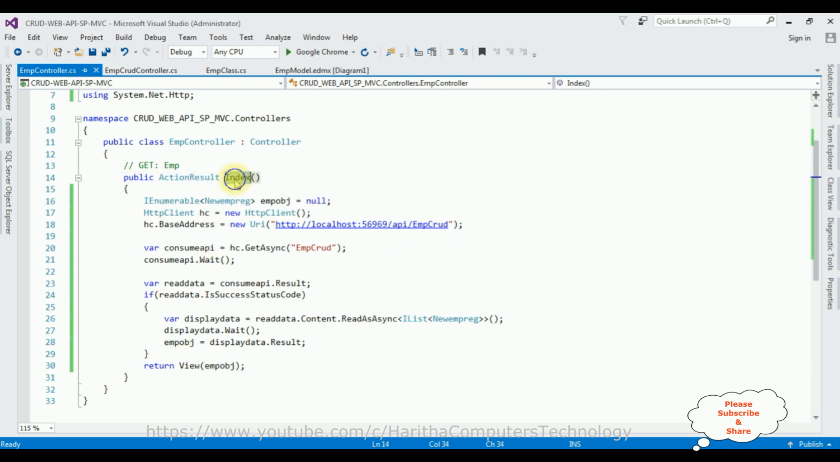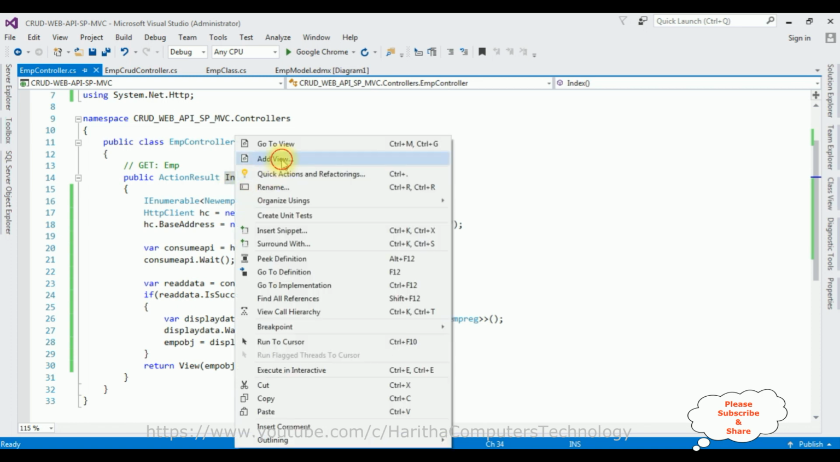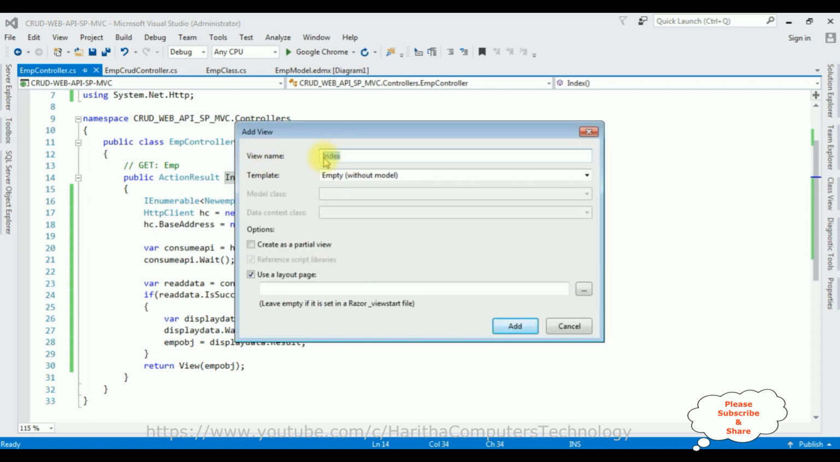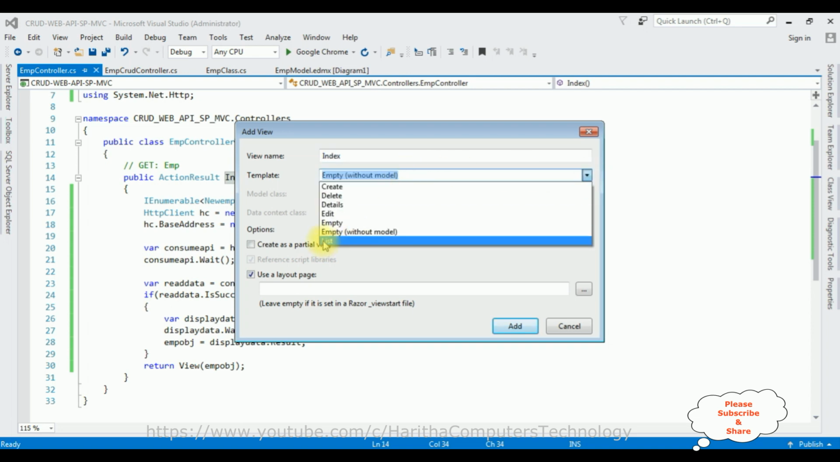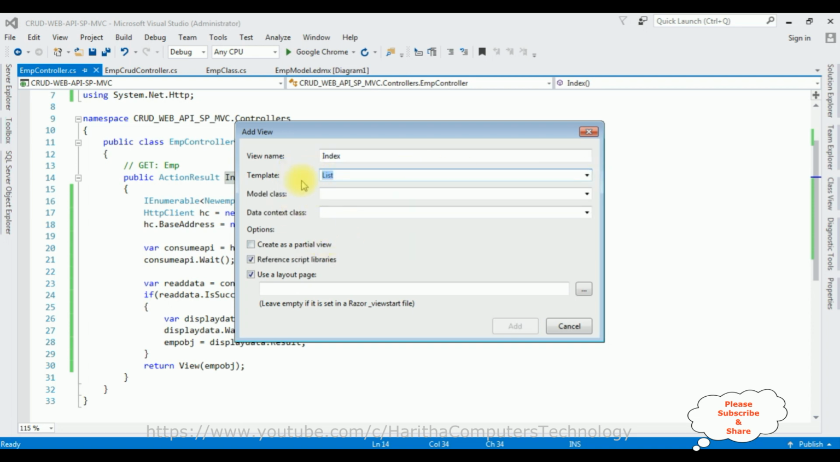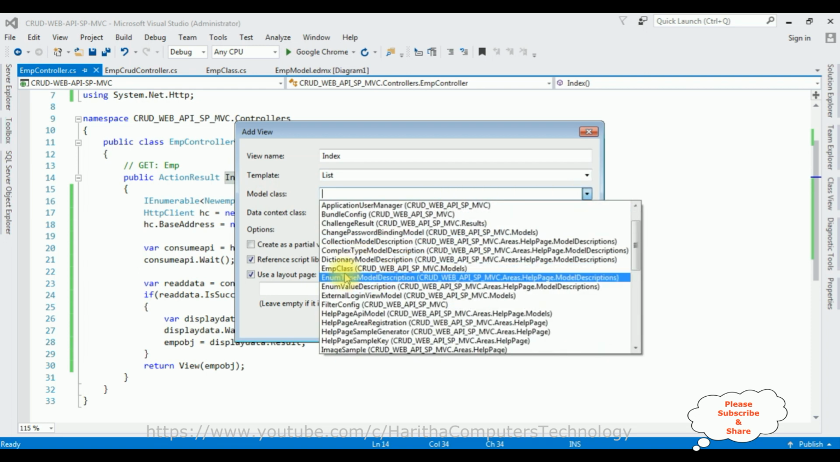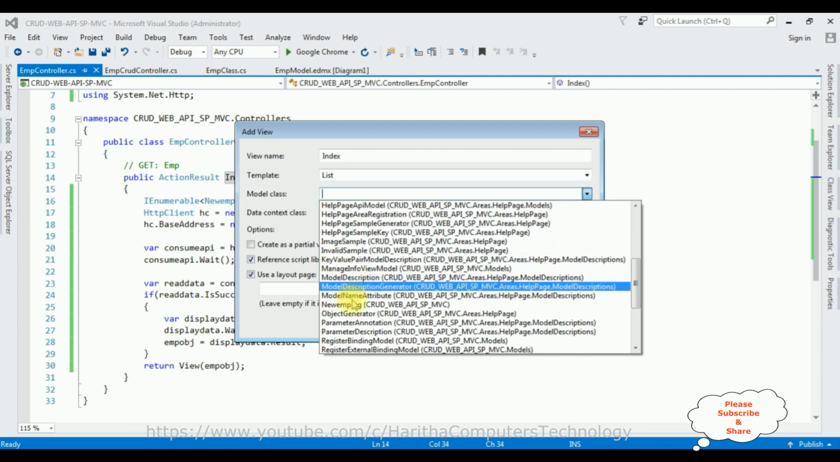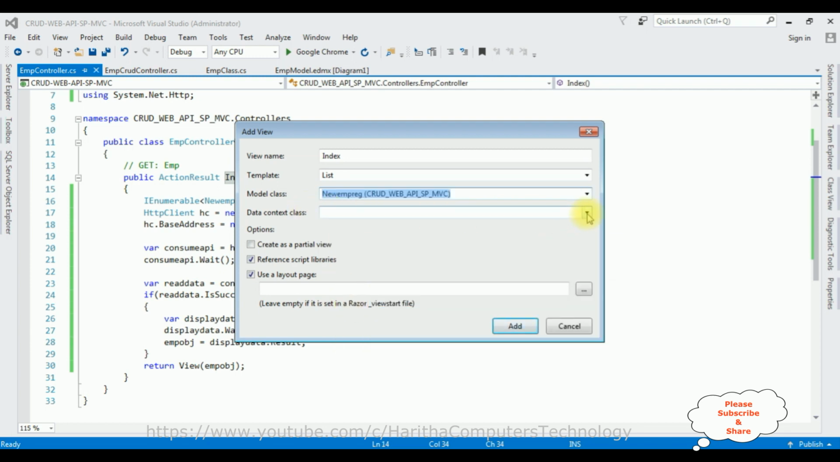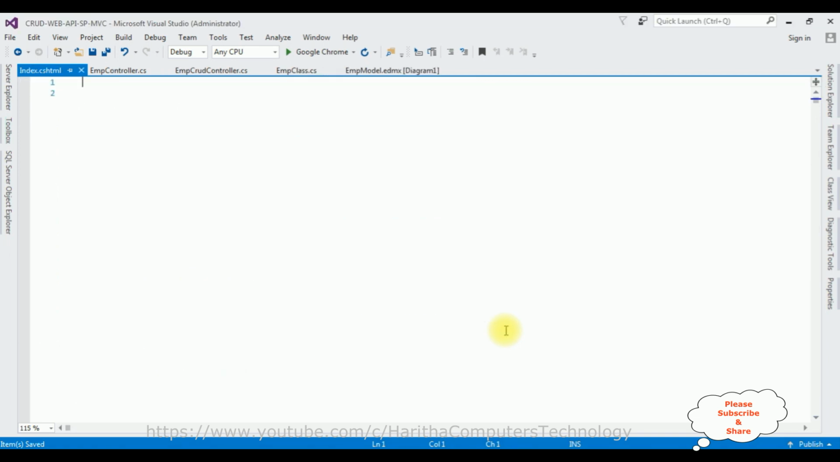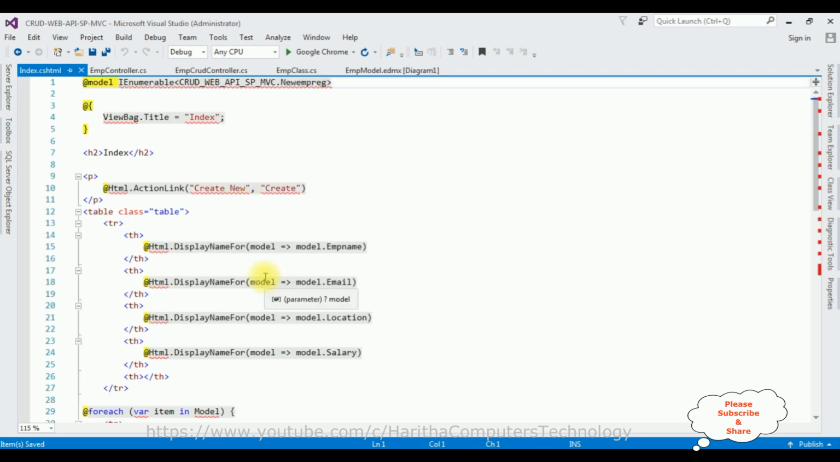Select the index method, right click the mouse, add view. The view name is index. The template I'm selecting the list template. After selecting the list template, now the model class I'm adding the EMP, my table name new EMP reg, and the data context class same entities. After that, click add, and here we got our index view page.